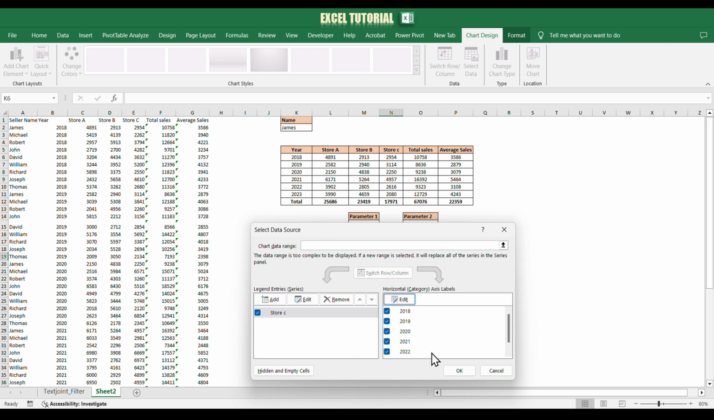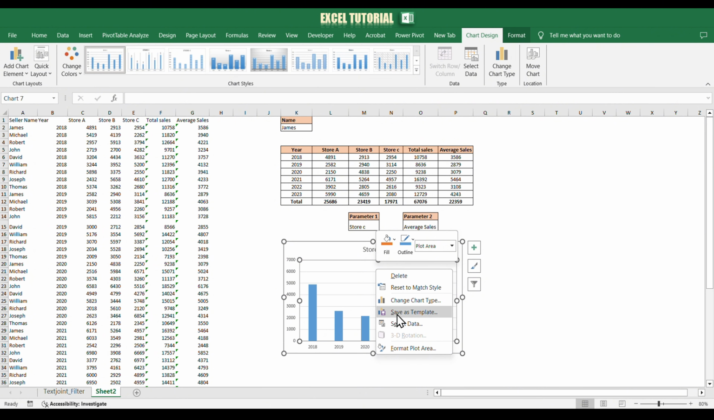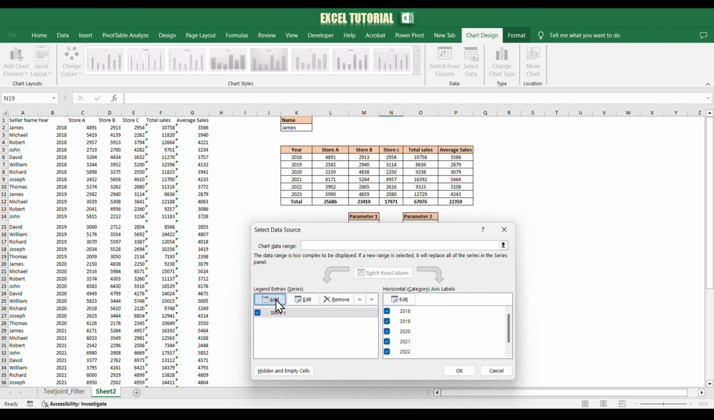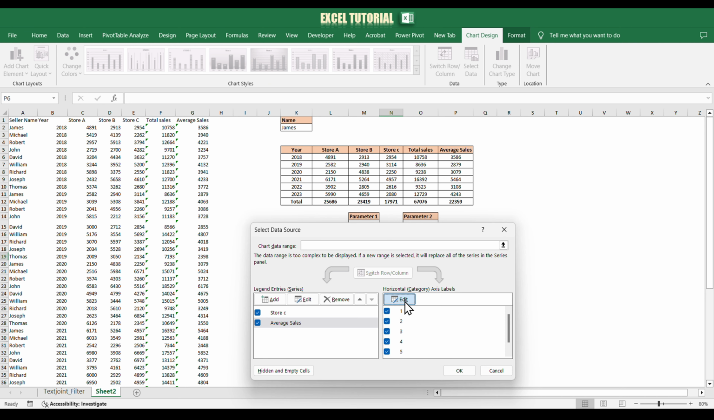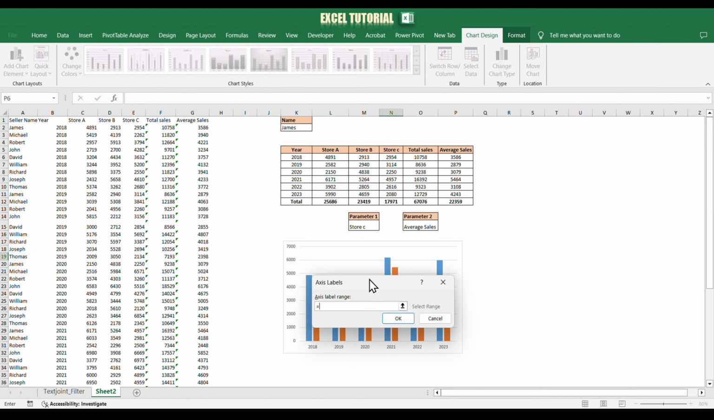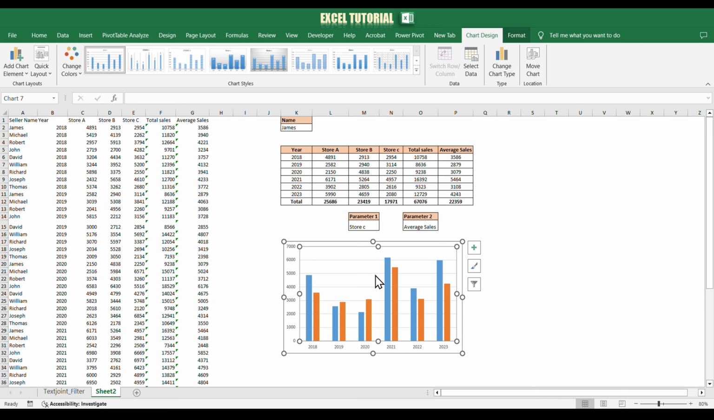With our first parameter set, it's time to add the second parameter. We'll right-click on the chart again, choose Select Data, and click Add once more. For the series name, we'll type an equal sign and select cell O15, then select the range from P6 to P11 for the series values and press OK. Next, we'll go to Edit to update the horizontal axis labels, selecting the years from K6 to K11 once more before pressing OK twice.